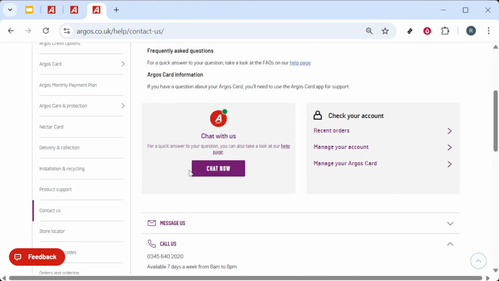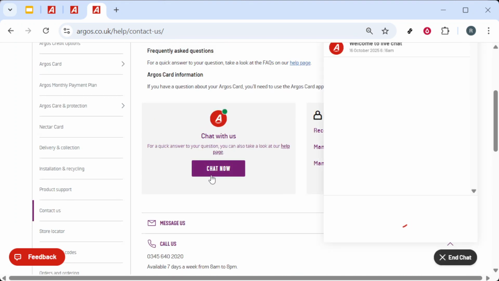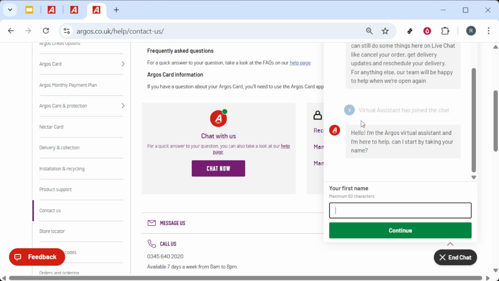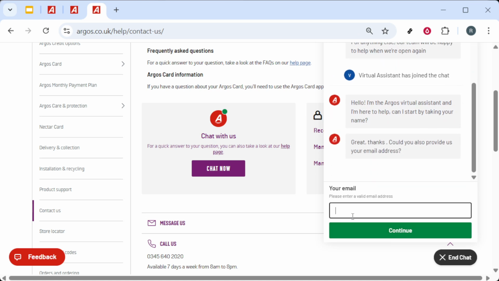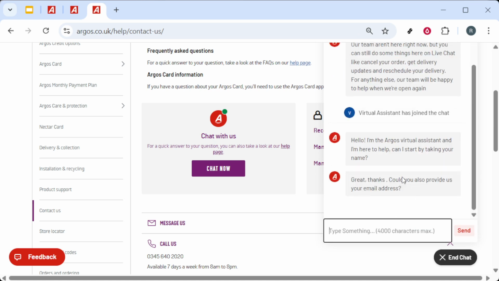A short form will pop up first. Type your first name, then select Continue. On the next screen, enter your email address so Argos can match your details and send any follow-up confirmation, then tap Continue again. This takes you into the chat window. In the chat box, clearly state your request. For example, I'd like to cancel my Argos credit card.